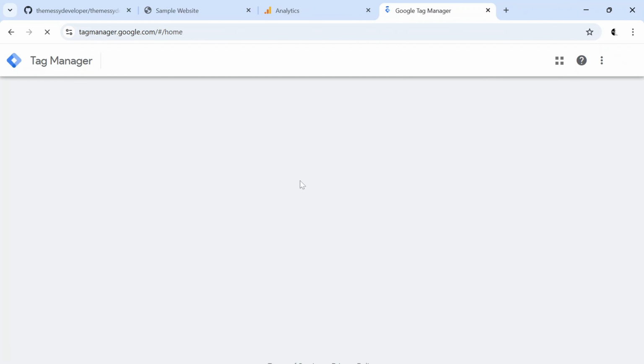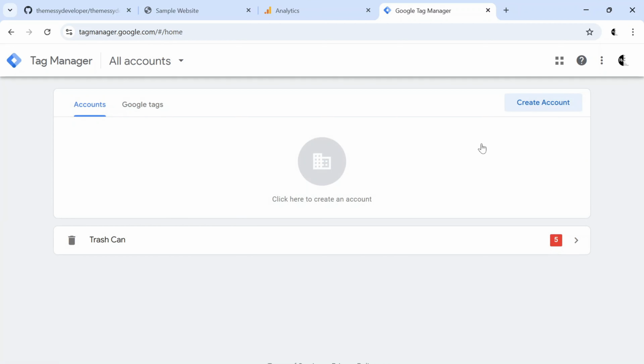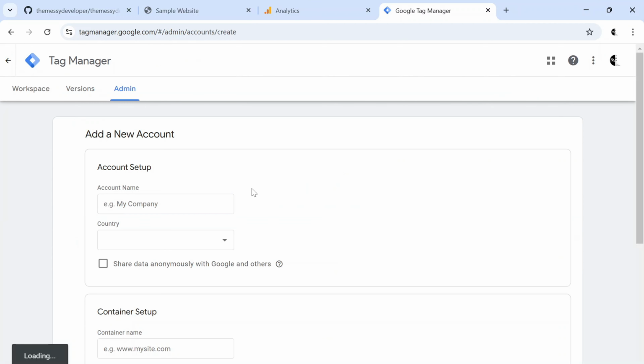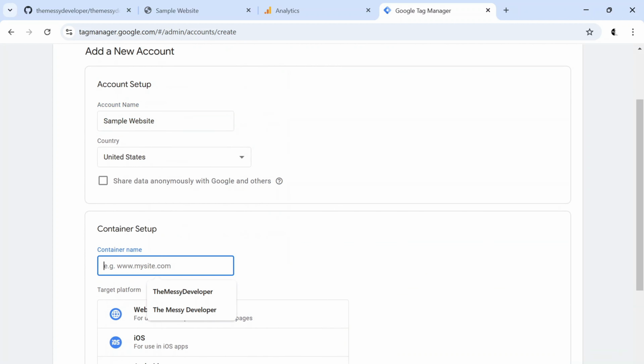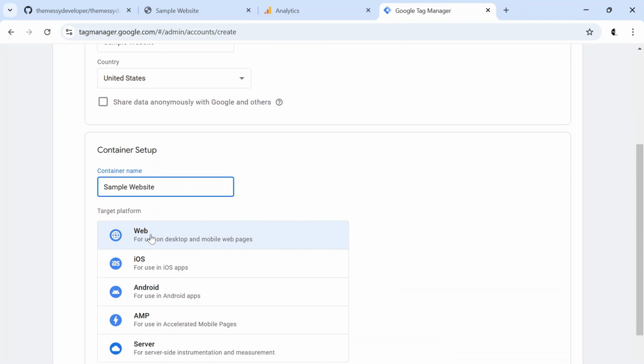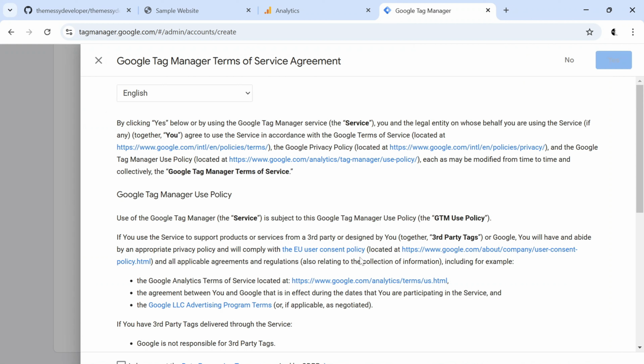tagmanager.google.com, and let's create our account here. So I'll give the account name as sample website and I'll give the same name in the container name as well. And I'll select the platform as the web and click on create. Here it is asking us to accept the Google Tag Manager Terms of Service Agreement. So we'll click on I accept and then yes.